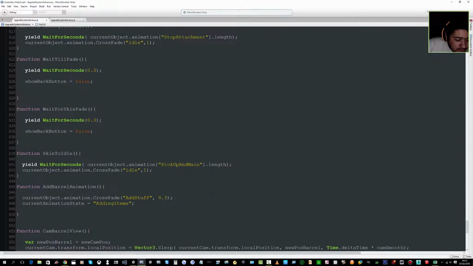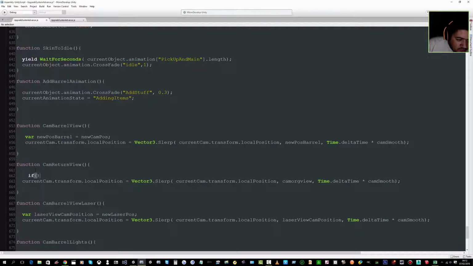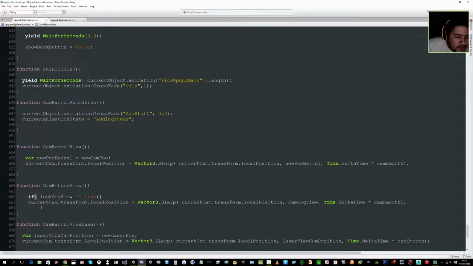Alright, now let's go down here and we're going to look for cam return view. Now what I'm going to do is say it only plays if our condition is true. So I'm going to say if, open bracket, close bracket, open curly brace, put a closing curly brace underneath it, tab that in, and I'm going to say if lock original view is equal to true, then I want you to process this. If it's not equal to true, then I don't want you to process it, basically.